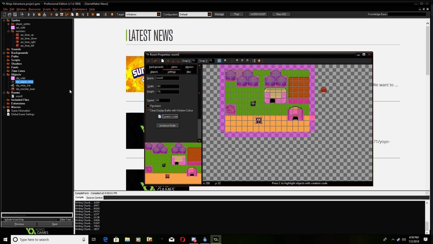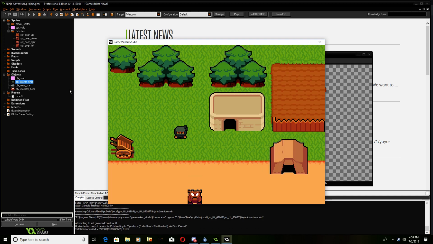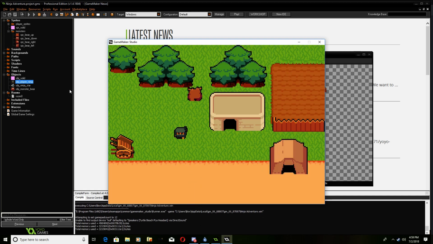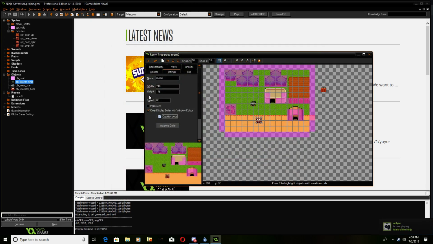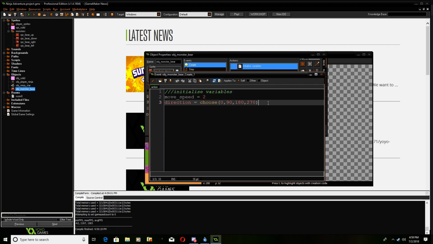So the bear is in the room. It does pick different directions, and it is kind of glitching out there when it gets to the end. The image speed is way too fast. So let's first of all slow that down. So image speed equals 0.2.